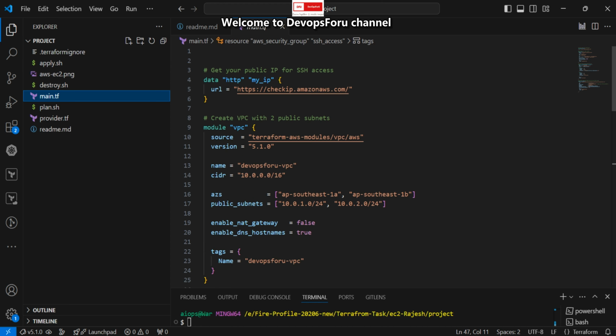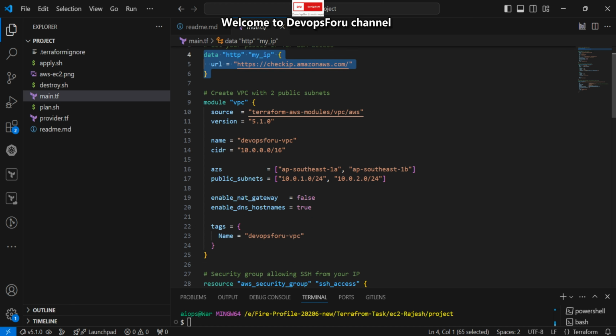We are using a data http my IP. This is just a syntax to get my IP. Okay, so using this one we are able to fetch my public IP to allow my public IP in the security group. Here we are using a VPC module. Okay, the version is 5.10.